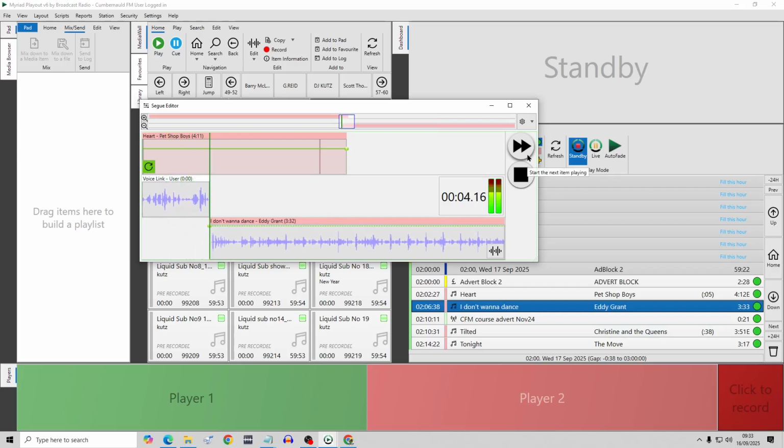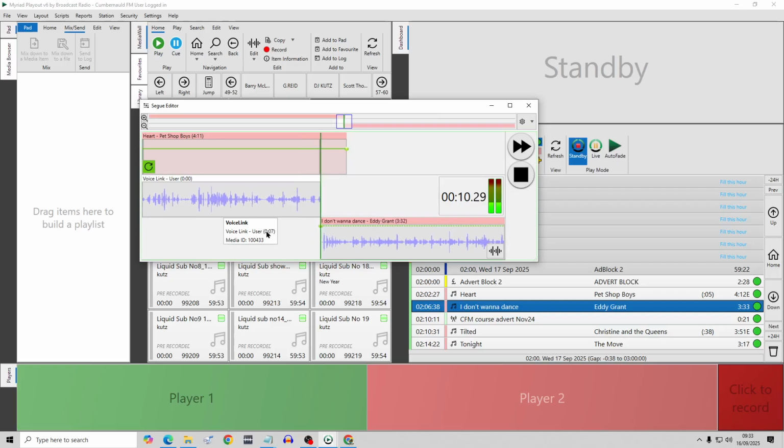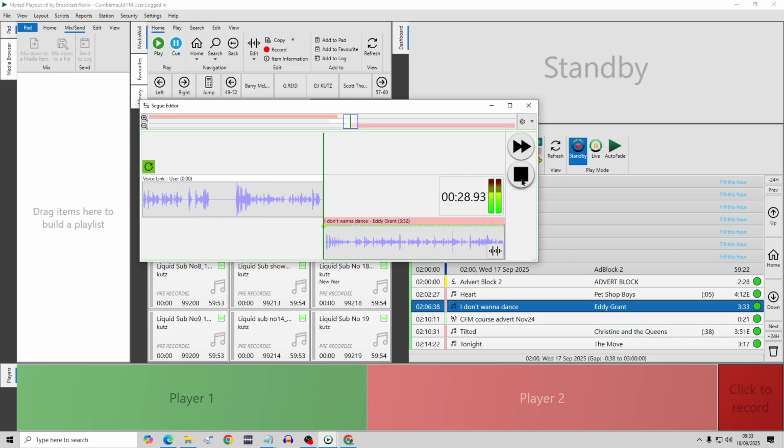And I'm putting in some dialogue right now that I'm going to actually remove later. So I'll show you how that is actually removed or silenced. So that was Heart by the Pet Shop Boys, and next up we're going to have I Don't Want to Dance with Eddie Grant. And I'll do another wee bit of talking just to show you how you can get rid of the dialogue that you don't want. When I'm done recording my voice link, click stop the recording.